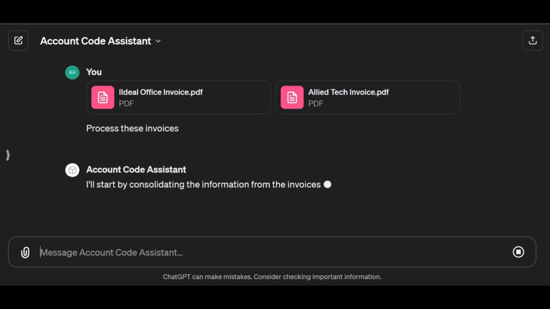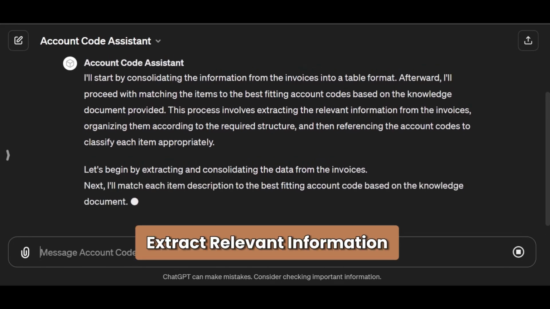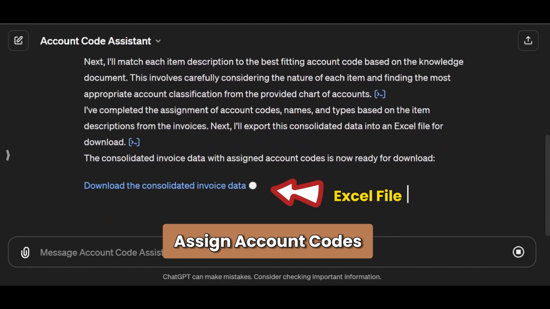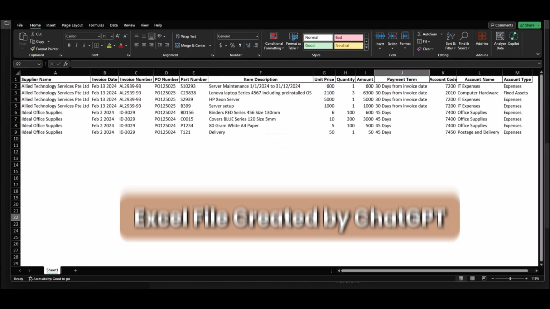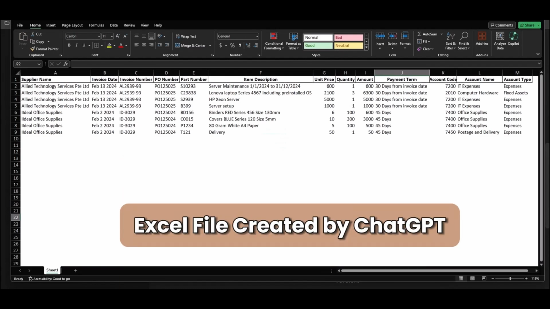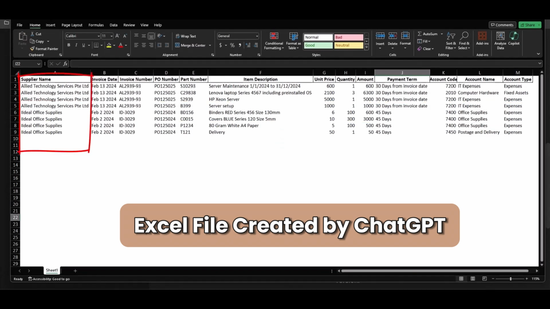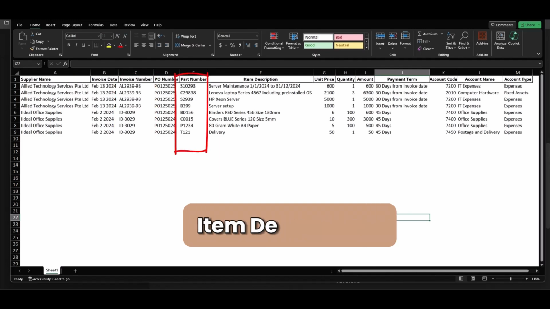It will start by reading the invoices and intelligently extract all the relevant information from the document, assign account codes, and then give you a link to download the completed work in an Excel file. You will end up with a table like this. Each row represents a spending item from the invoice. ChatGPT was able to extract the supplier name, invoice number, part number, and description.